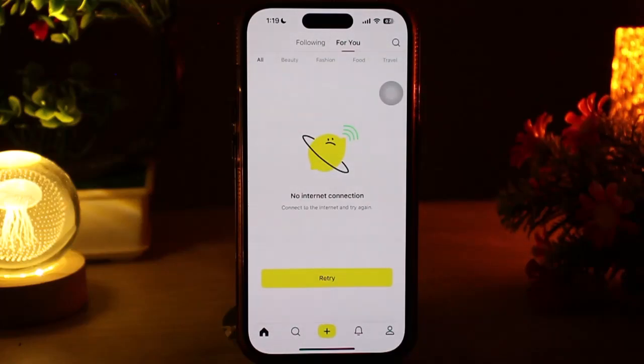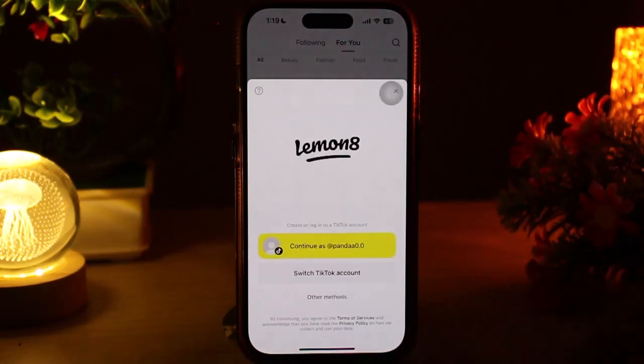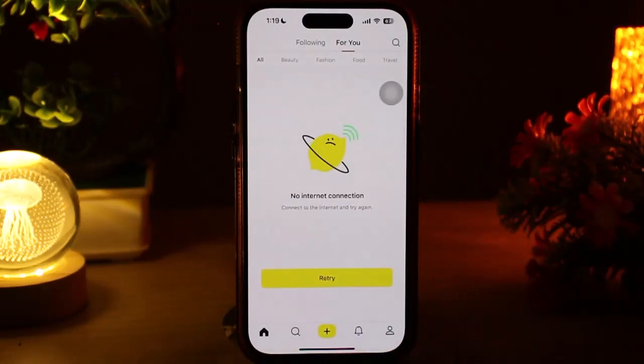One of the best features of Lemon8 is that you can create and share your own content. Tap the plus button right here at the bottom of your page to start a post. Then upload photos or videos from your gallery. Add captions, stickers or templates to make your post stand out. Add hashtags to reach more people. Finally, publish your post and share your lifestyle ideas with the community.